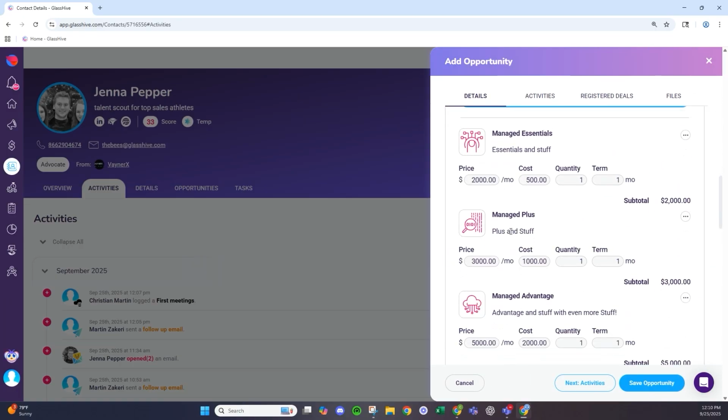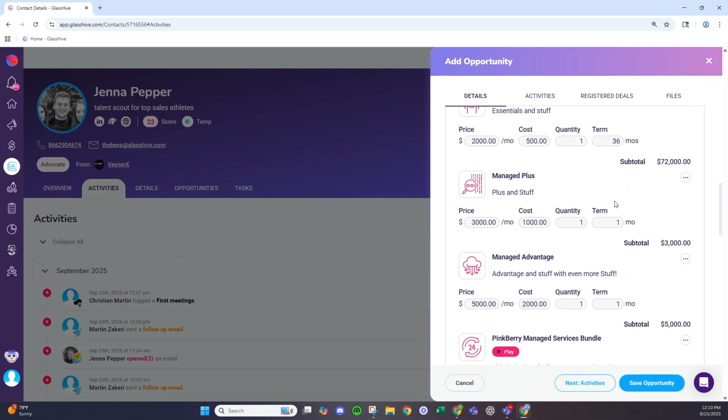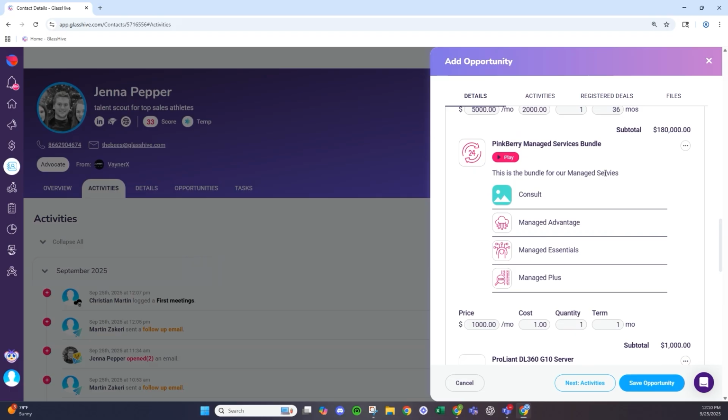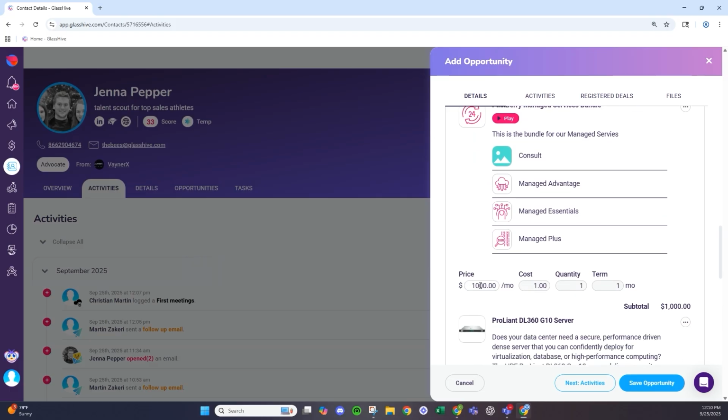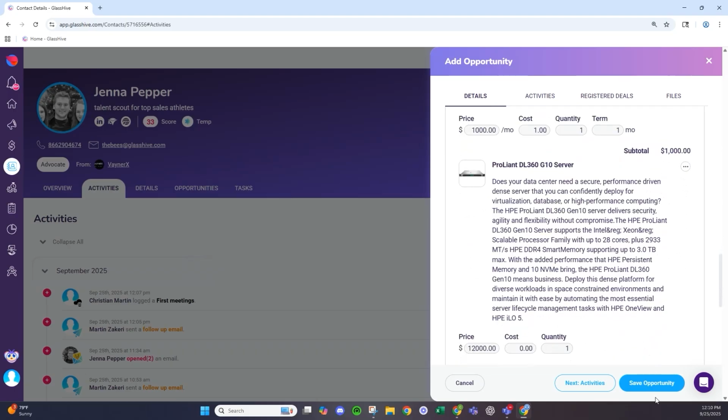We're going to add those solutions to my opportunity, and now I can actually modify this. So if I'm selling a 3-year contract, I'm going to change my terms to 36 months on all of these. Perfect. And then let's assume my bundle right here would be the same thing. So I would manipulate my price, my quantity, my term. At this point, I'm not going to. Same idea. But we'll go ahead and save our opportunity.